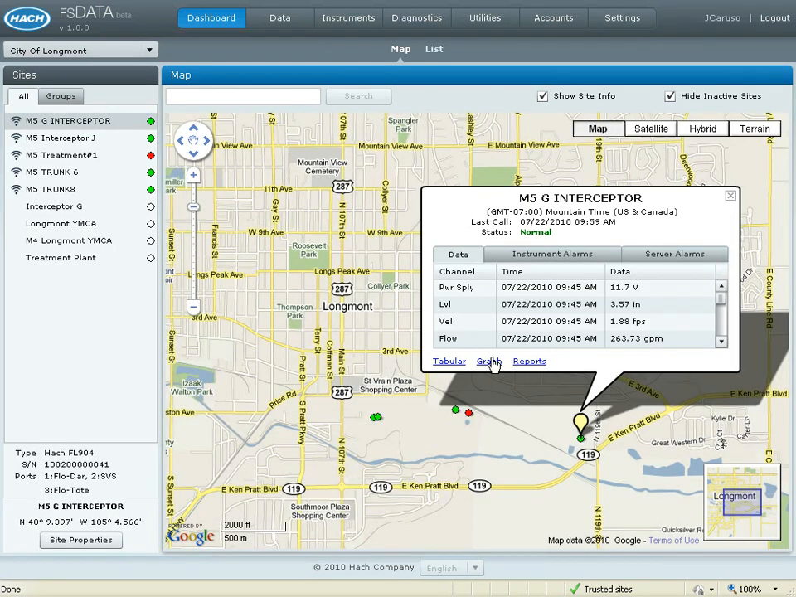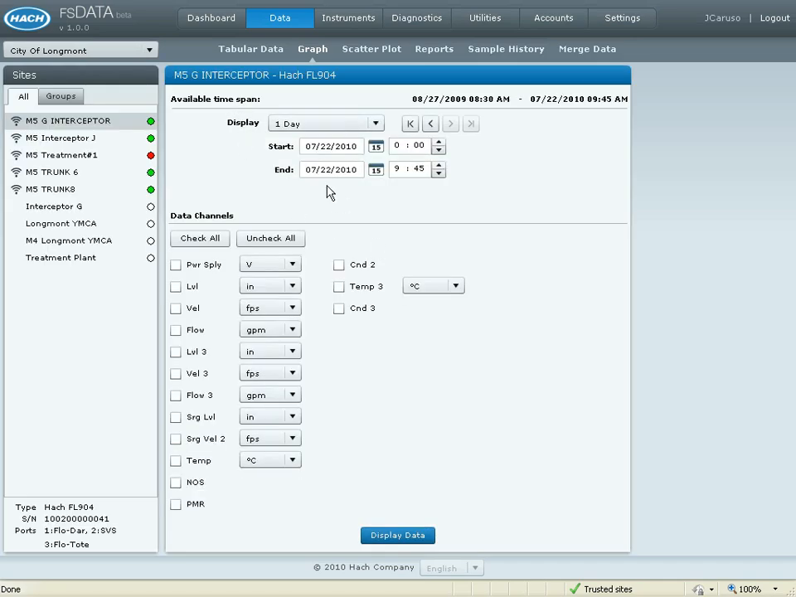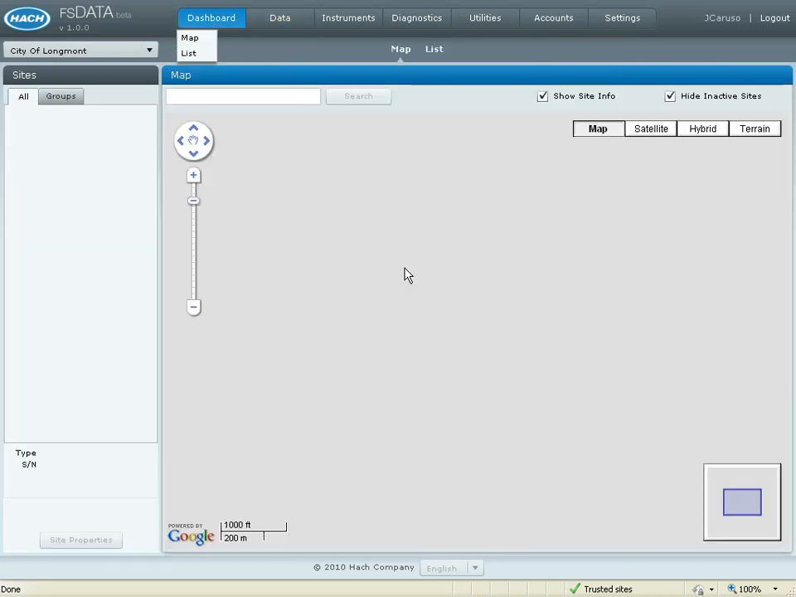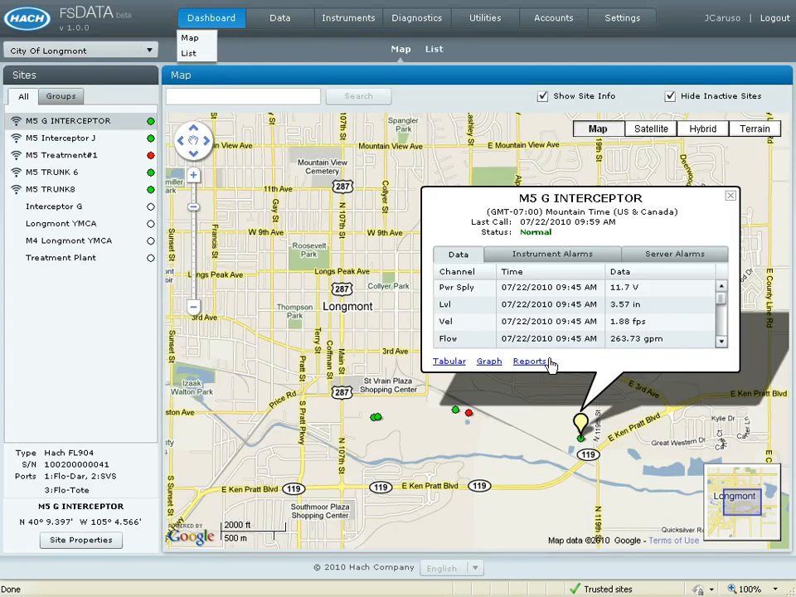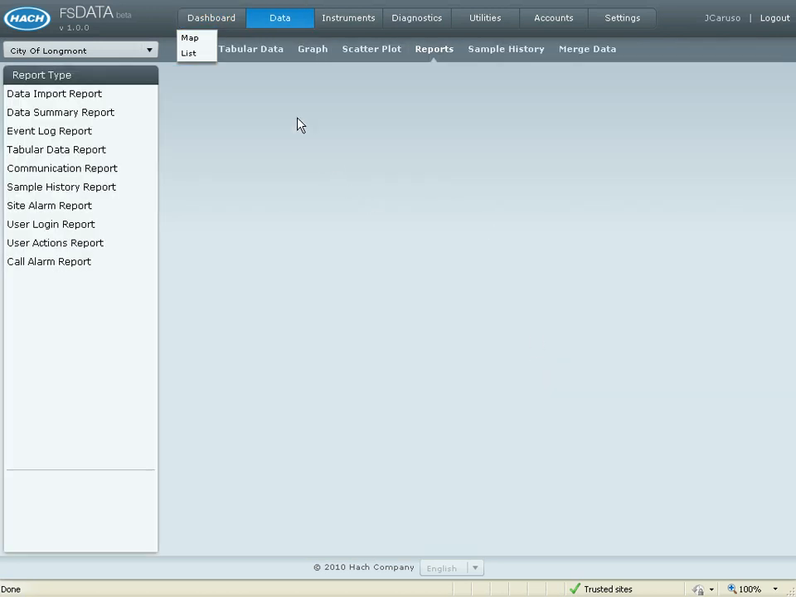I could also go quickly to the graph screen or graph tab, and then that will also allow me to quickly graph the data from that site. Going back to map view. And we can also create reports directly from the map view by clicking the Reports tab, and it will bring up the Reports menu in FS Data.